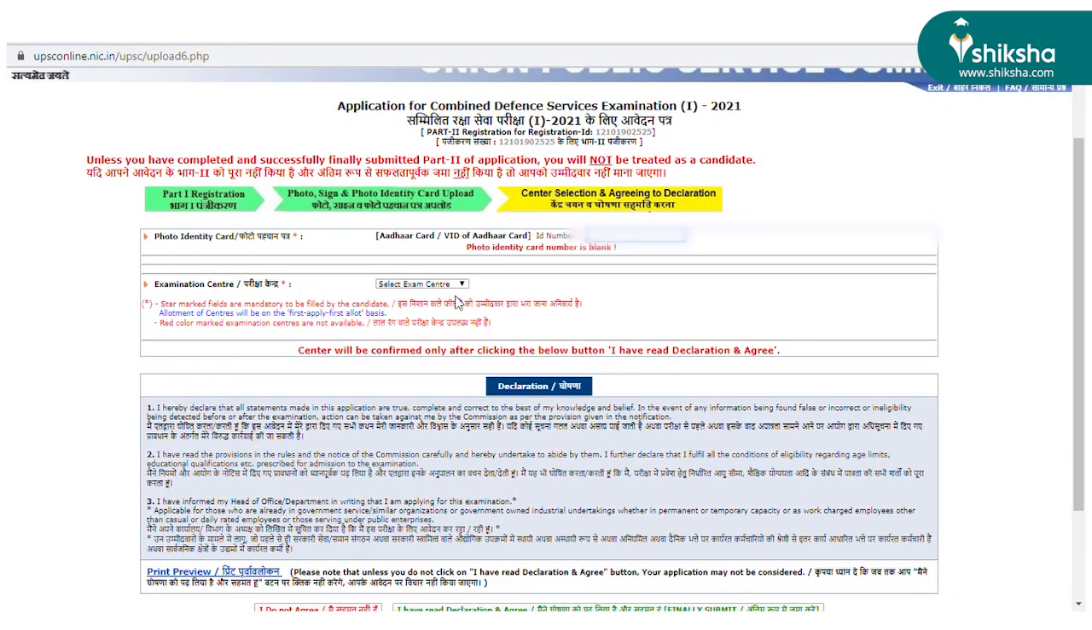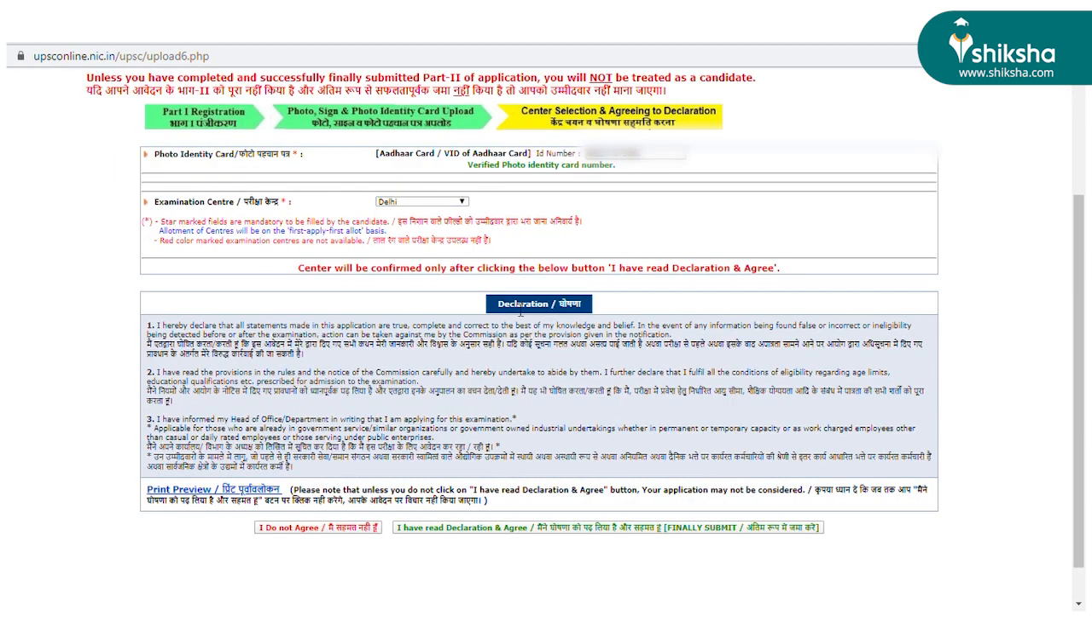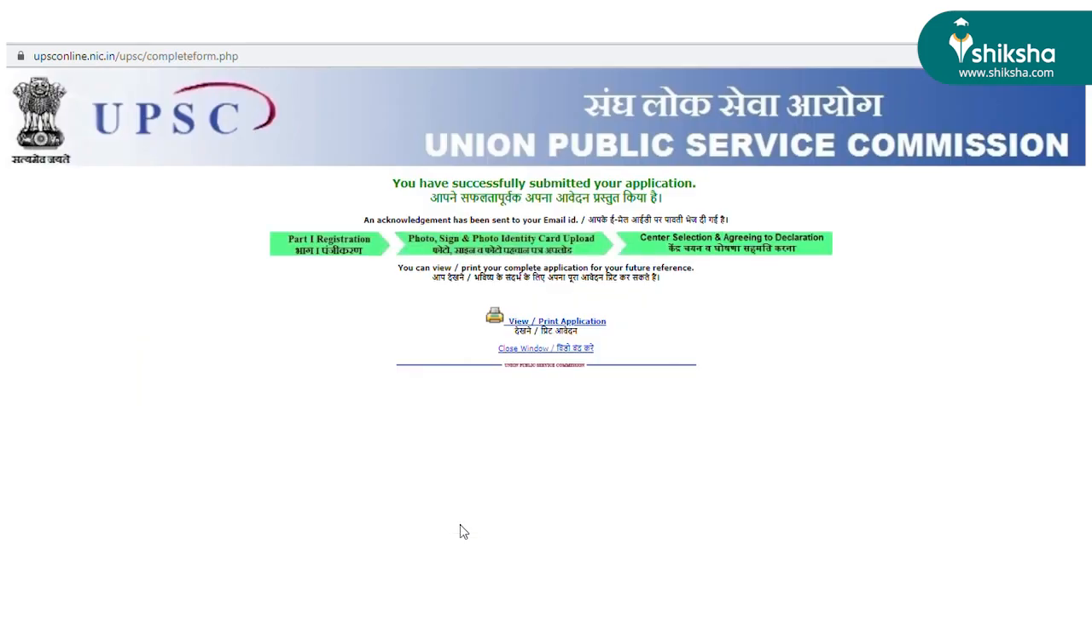In the next page, candidates need to enter their photo identity card number and select the exam center. Once you are done with this, read the declaration and agree to it and submit the application form. After submitting the application form, you are advised to take printout of the application form by clicking the Print Application tab. With this, we are done filling CDS application form.